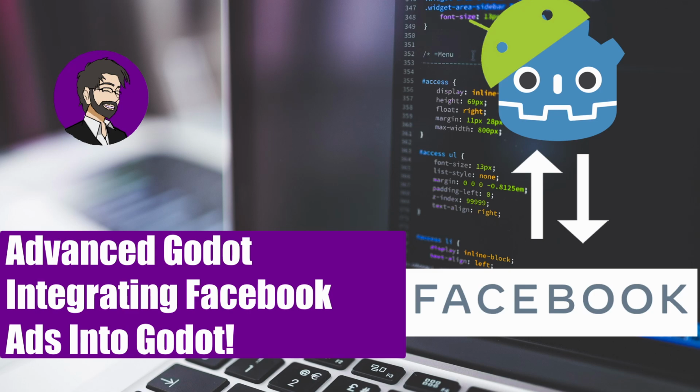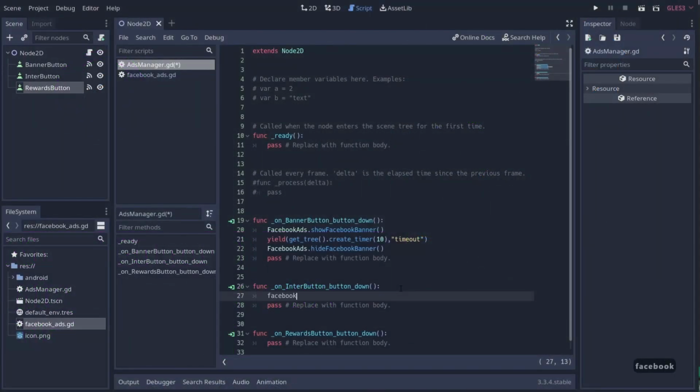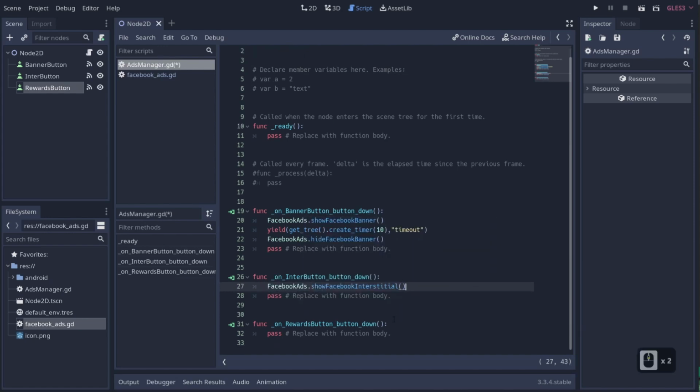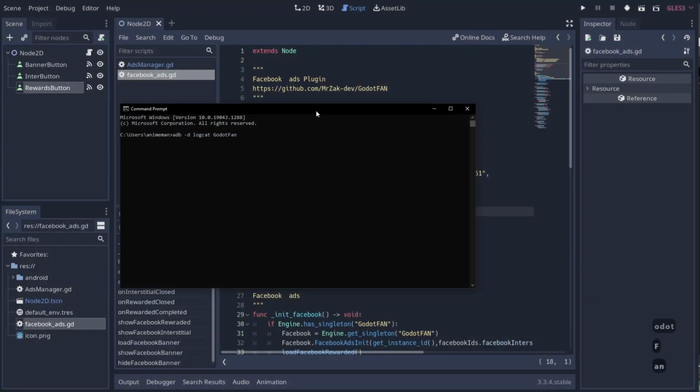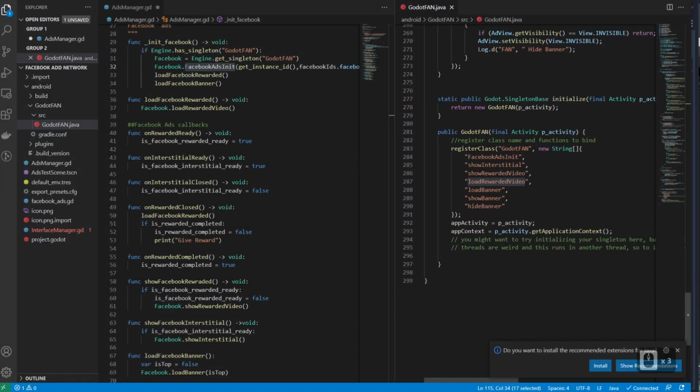So we're going to talk about the Facebook ads plugin. We're going to go ahead and set it up so that we can build that Facebook plugin, because most of the code is actually set up for us. Then we're going to do a little bit of testing and setting up in Facebook. And then we are going to go over all of the code that Facebook advertisement offers and how it works on a fundamental level, so that we can actually understand how the link is made between the Java code and the Godot code.